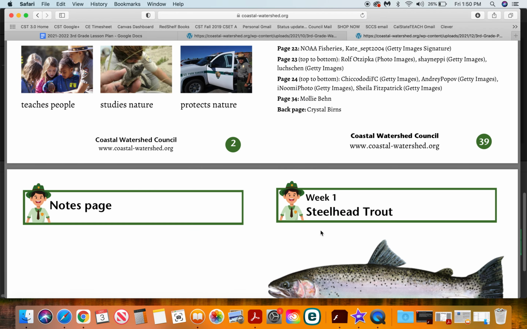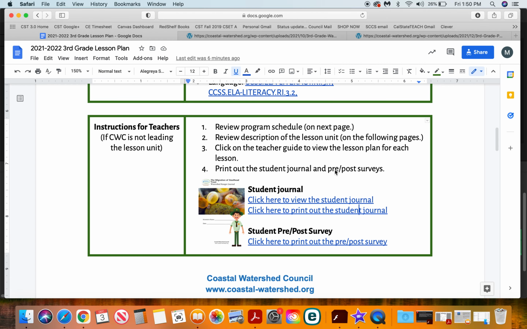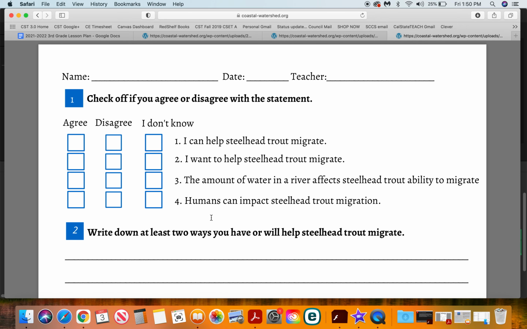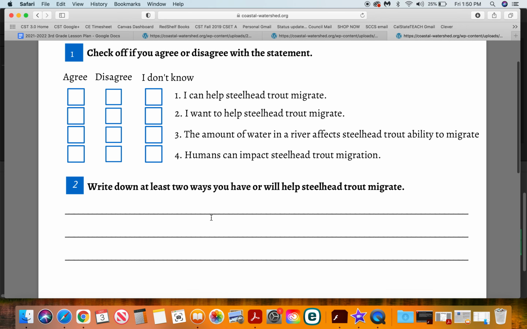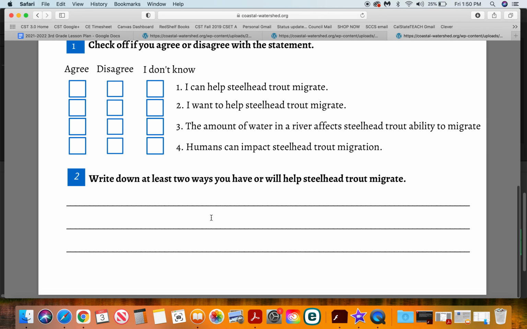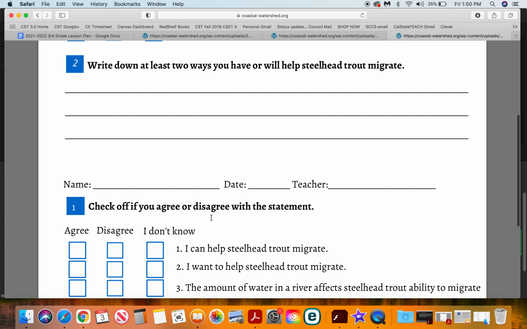organize the pages. We also have a pre and post survey that we invite you to use, and we use this information to learn how we can improve the lessons, but also helps us in receiving additional funding. So you can print out the pre and post surveys using this link down below, and it's a pretty simple survey, just checking off statements as well as one written response. Both the pre and post surveys are the same.